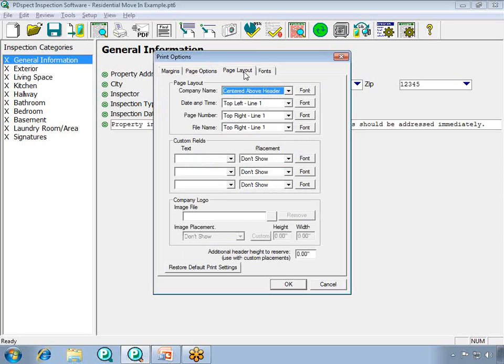Page Layout allows you to control the way the header of the report appears. By default, the company name will appear centered above the header, the date and time will appear on the left, and the page number and file names will both appear in the top right. Let's change the date and time to also show up in the top right.